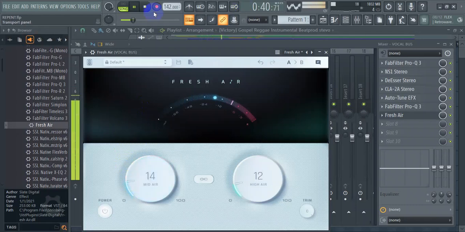You can just use it to your liking, whatever sound you like. Once you hear it, you just work with it, once it sounds good to you.